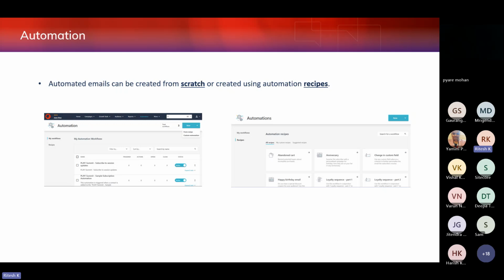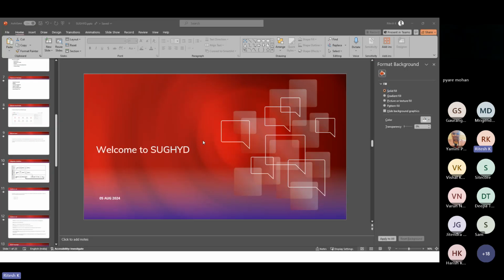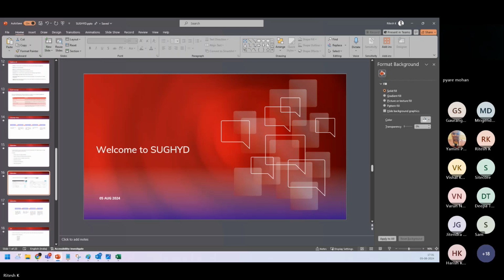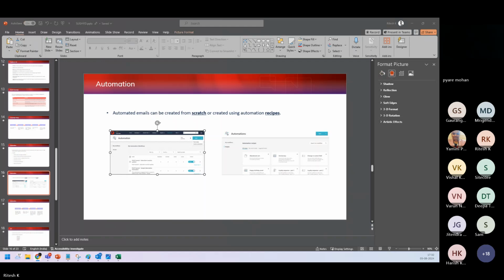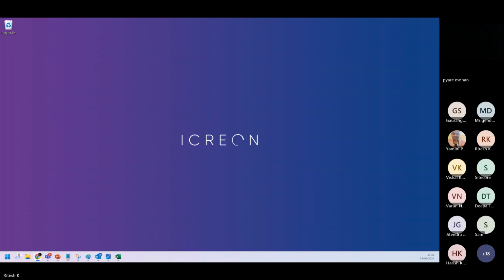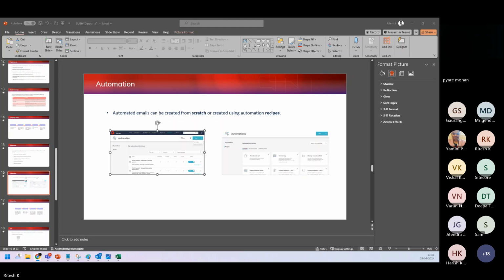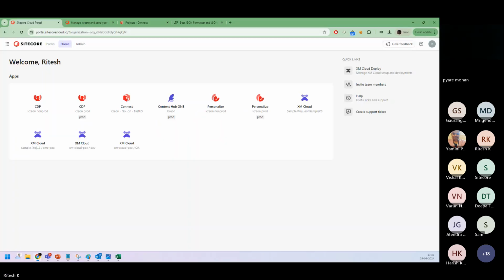Let me go to the portal and do a deep dive. One second. You can see the Sitecore Cloud portal.